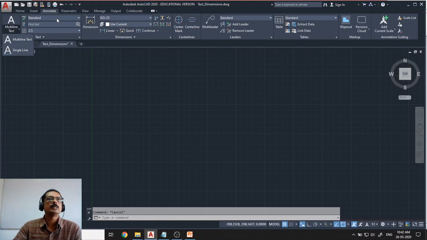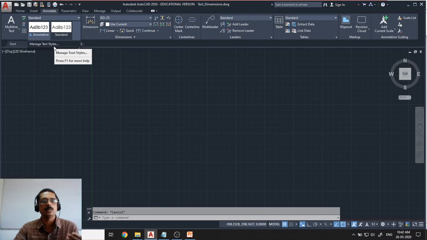Then here we can see the styles which are available, and from this drop down we can select any style we want, and we can make any style current. Current style is similar to the current layer we discussed earlier. Whatever text we make will have the style which we have set as current here, right?